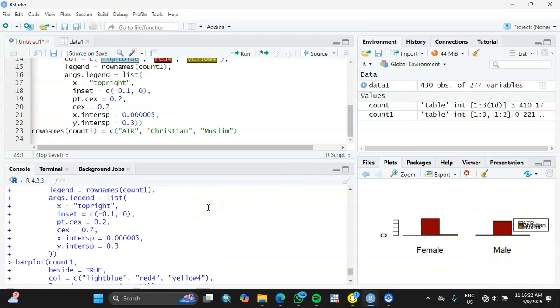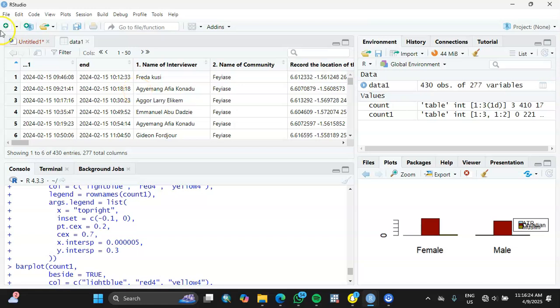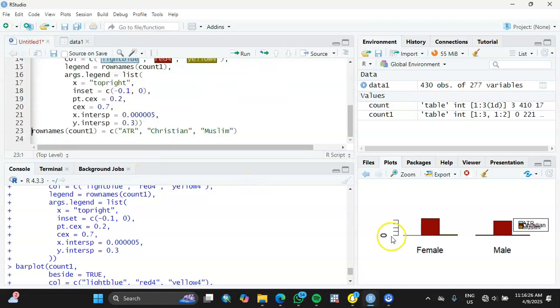You can also decide to switch the variables so that instead of having the gender here, you would rather have the religions here. So instead of having 3 bars, we will have 2 bars. Try that and let's see what you get.